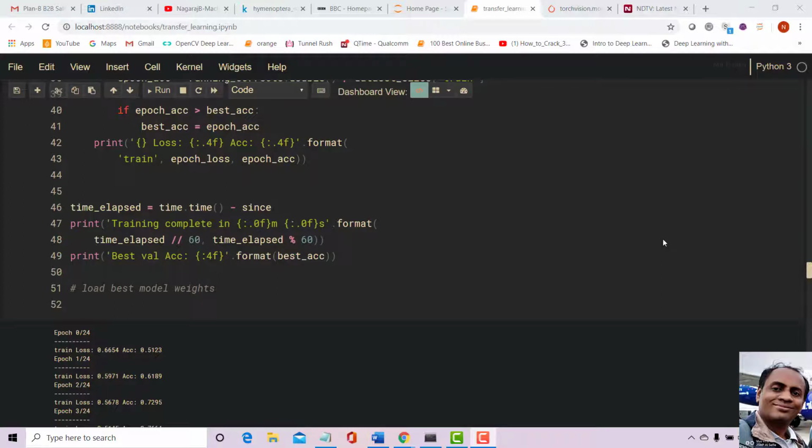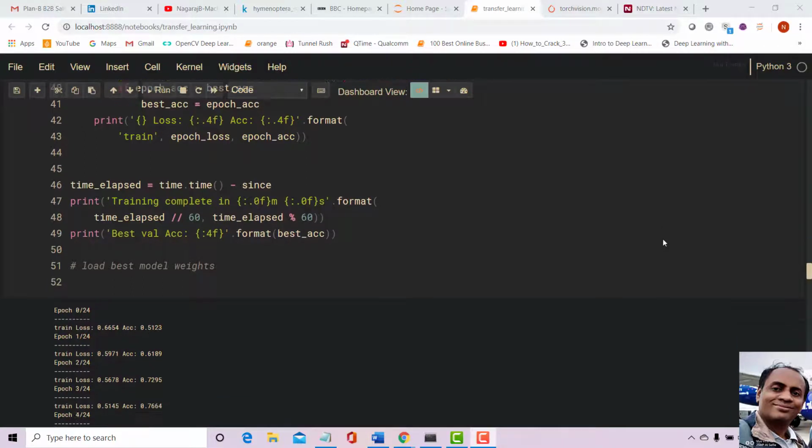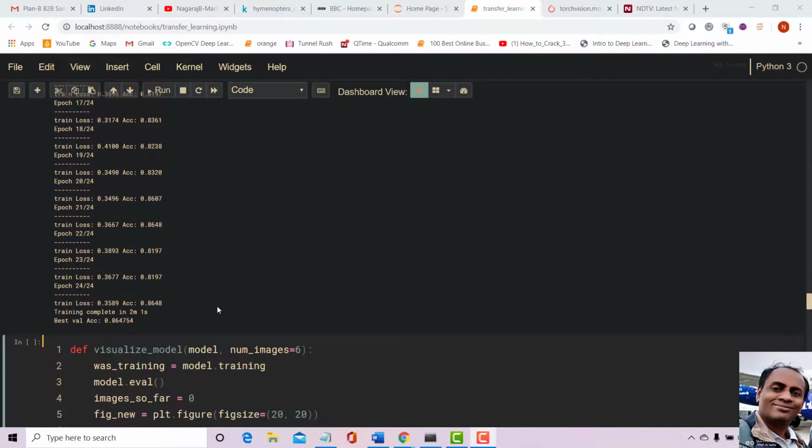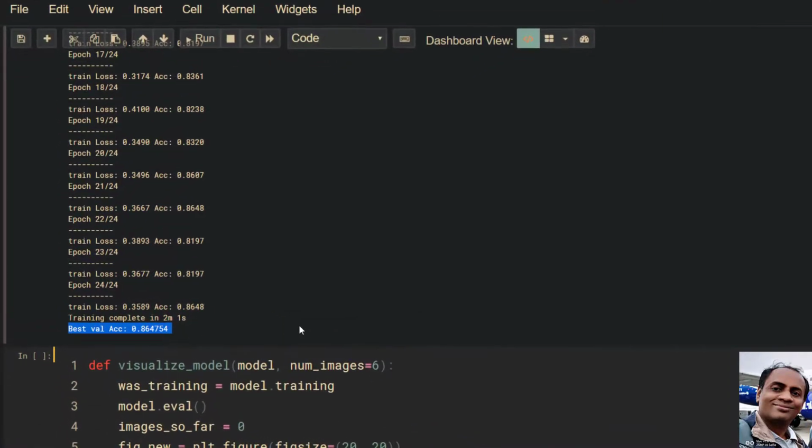Okay, this is after a minute of training or so. Let us see. It ran for 24 epochs, totaling 2 minutes 1 second, and the best accuracy we got is 86%, which is pretty good because our data set is very small, only about 200 images, and the train set is in fact smaller, 140 images.